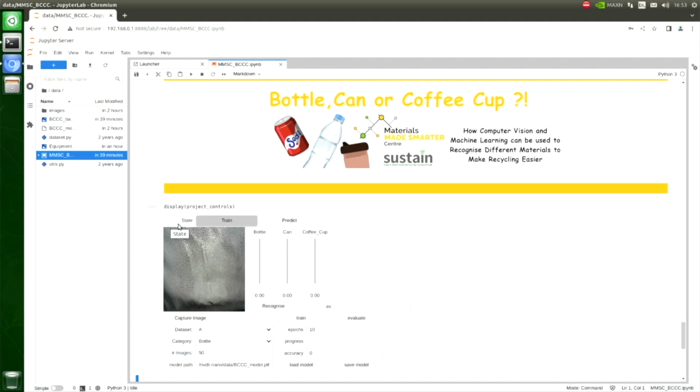The system has two states, the training state and the prediction state. So at the moment we're in the training state. There are three possible data sets. The first data set is full of 50 of each of the categories. The categories are bottle, can, or coffee cup. And we can see that the number of images of a bottle is currently 50. The number of images of a can is 50, and the number of images of a coffee cup is 50. These are the training images that the system comes with.